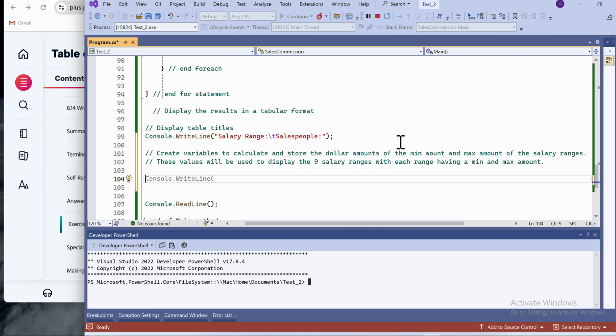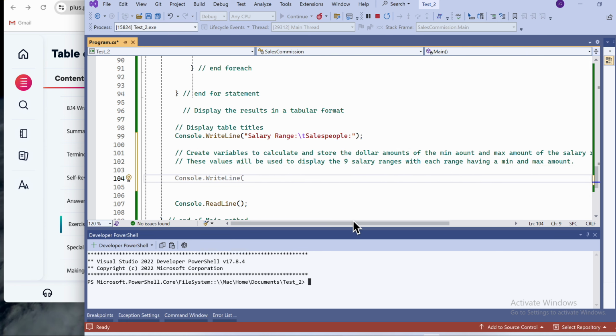So first we're going to say, let's see. Okay, so we're going to declare a variable. So we're going to create variables. So we'll declare a variable with type int. They'll both be type int because it will be whole numbers.